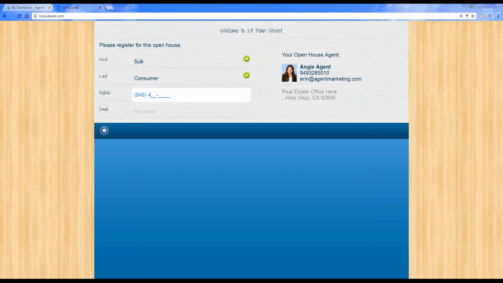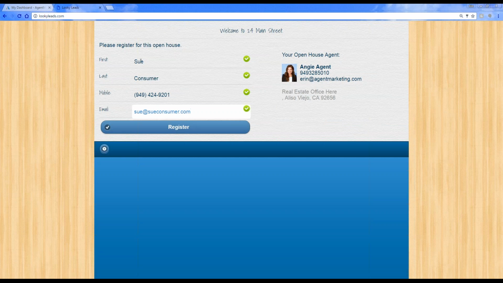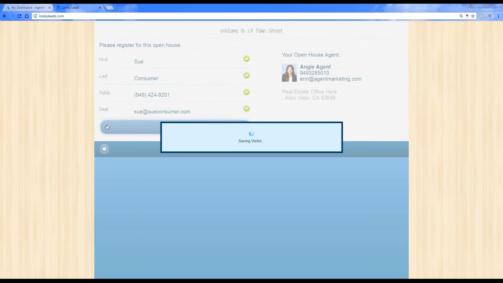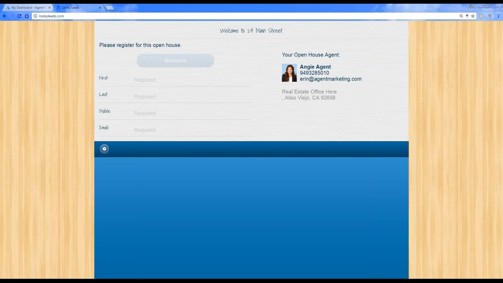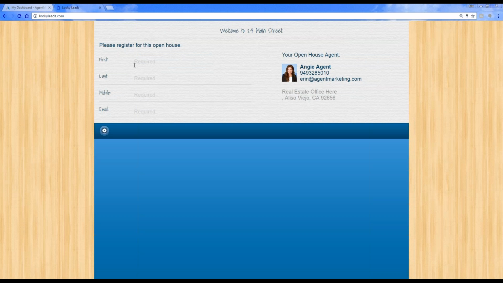And then we're going to enter in her phone, or she'll enter in her phone number here, and then we're going to go ahead and have her enter in her email. So we'll say sue@sueconsumer.com. So now she's filled out all of her information, so now she's going to hit register. So now it's going to save the visitor, and now the next person who's coming to the open house can register for their information.